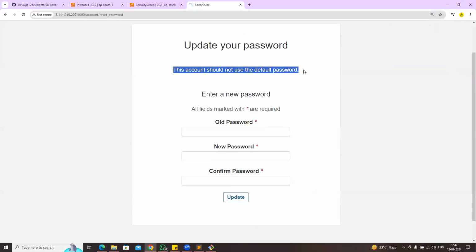Can you tell me? It is asking to update the password. When I access my SonarQube, it asks me to log in. The default username is admin, default password is admin. I'm able to log in. When I log in, immediately what is it asking? Come on, guys. It is asking us to update our password. What is the old password? Admin. What is the new password? Some password I am going to give.